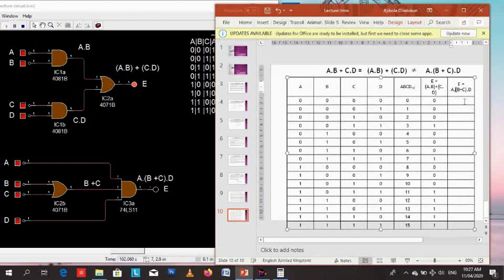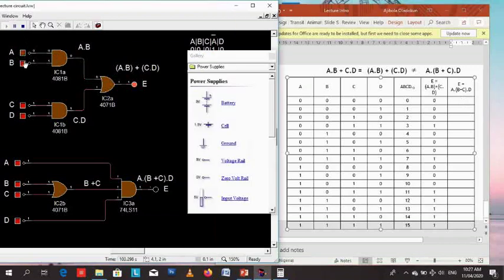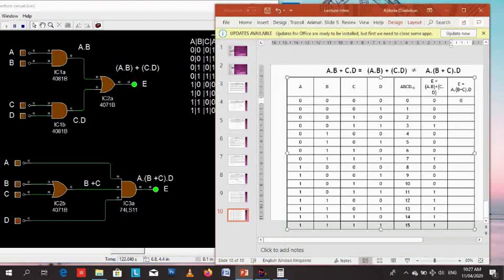So this is the second thing we want to prove. We want to prove that if the two expressions are actually different, then their output values should be different when we run the same set of inputs through them. If we run the same set of inputs through the second circuit, the output should be different from the first circuit. The second circuit should produce a different output for the same set of inputs. So let's prove that by running a simulation.